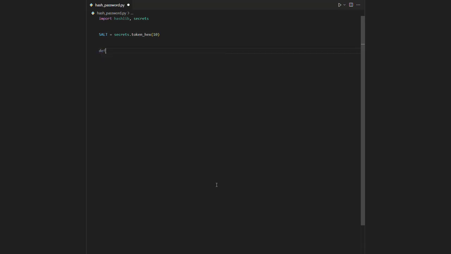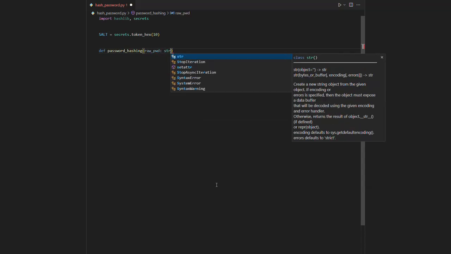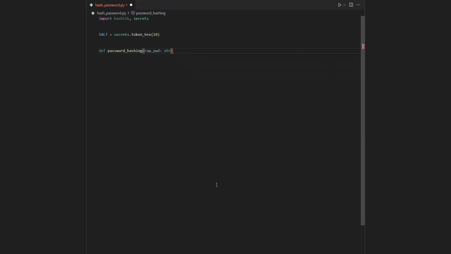Now I want to create a function that is going to be hashing the password. Let's say I call this password hashing. This is going to be taking the raw password, which is a string, and is also going to be returning a string too, which is the hashed password.